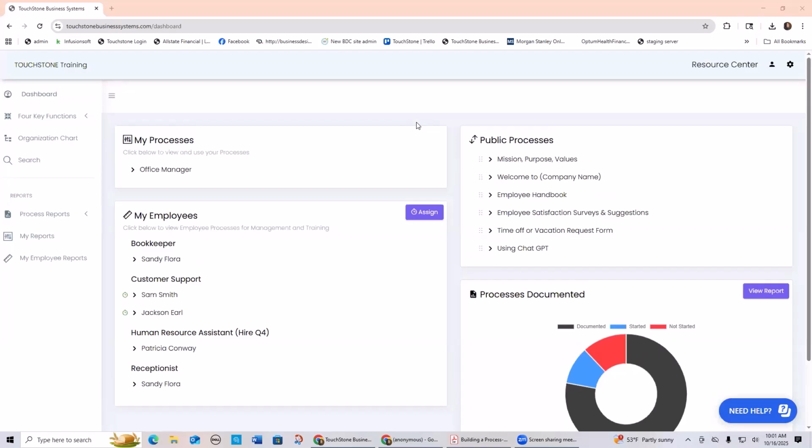How to document a process using the process tools inside of TouchStone. Another big theme for today beyond that is we're going to be talking about how to get your employees to follow processes, how to get your managers to use processes to manage. So I have some tips and techniques for that.